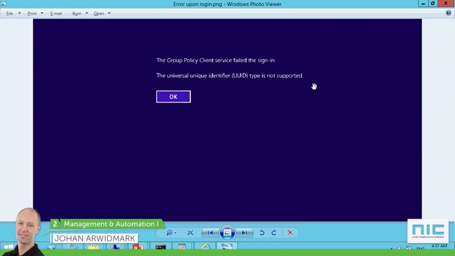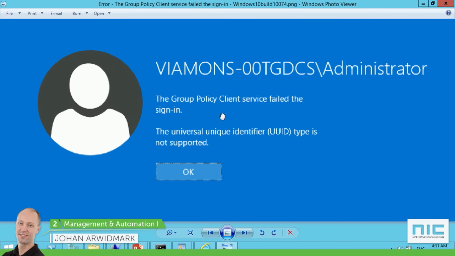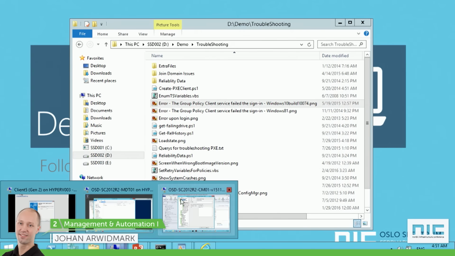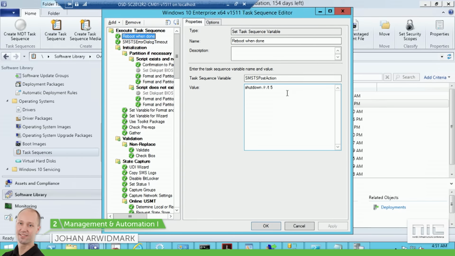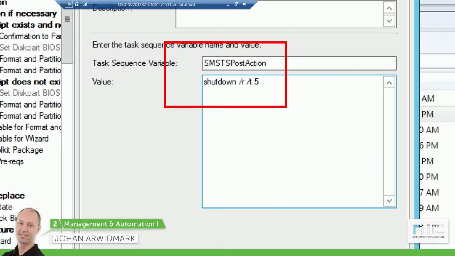And it's the same for Windows 10 as well. It looks like this then. But I have not seen it yet in 15.11. In any way, this is a nice thing to add. Post action, shutdown command, 5 seconds, done.